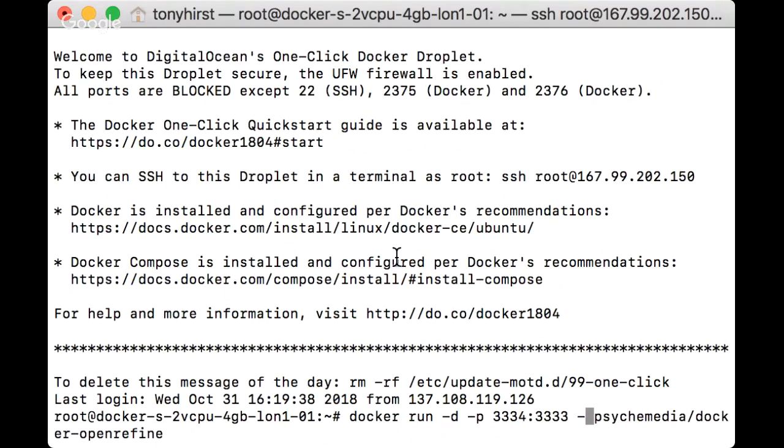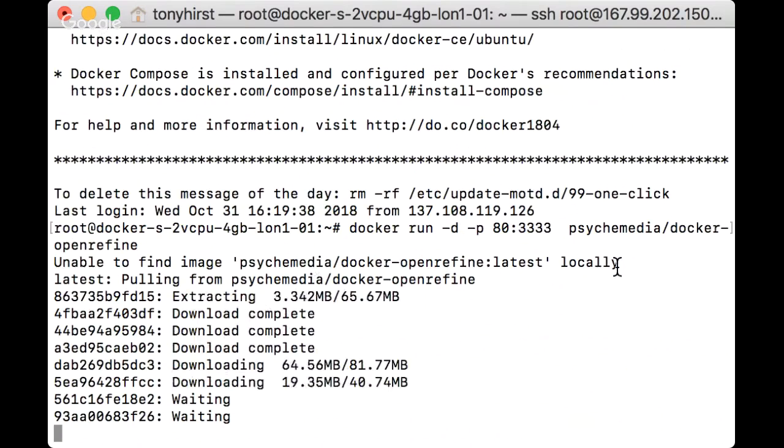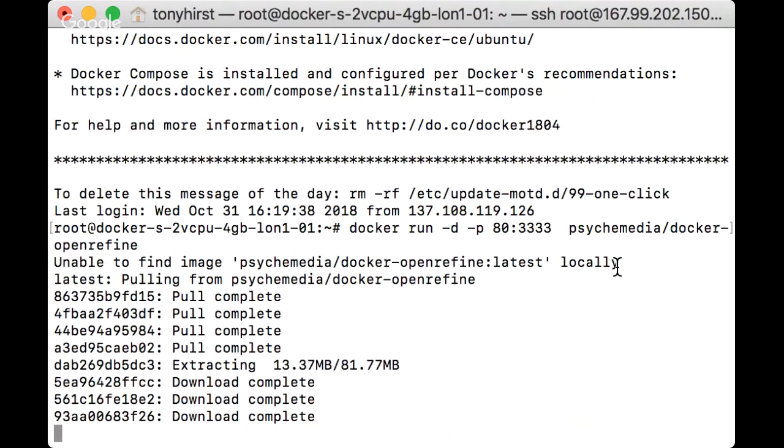And now, if I run a variant of this command that I ran last time. Now I haven't tested this, so let's see if this works. I'll try it onto port 80, which is the normal HTTP port. So that's the same container that I ran last time. So there, it can't find the container locally. Right. It's downloading the container now.